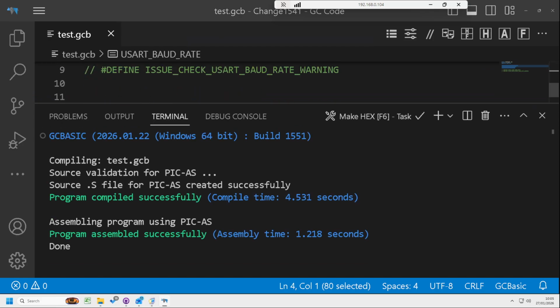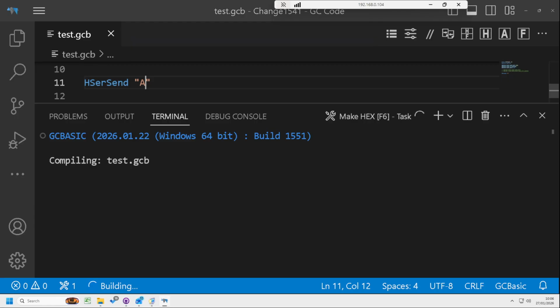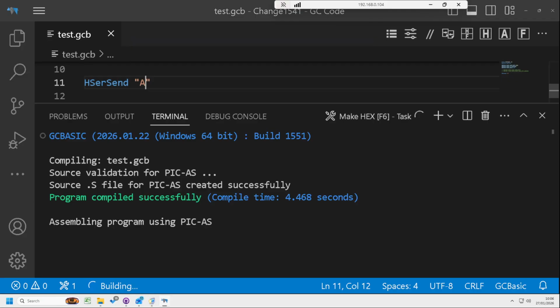So all we're doing in here is compiling up. I ought to send some data, I guess. HSerSend. I'm not going to show you any data here, okay? The letter A, function key F6, and this will just make sure we're compiling up the full library. Green and blues are shown.